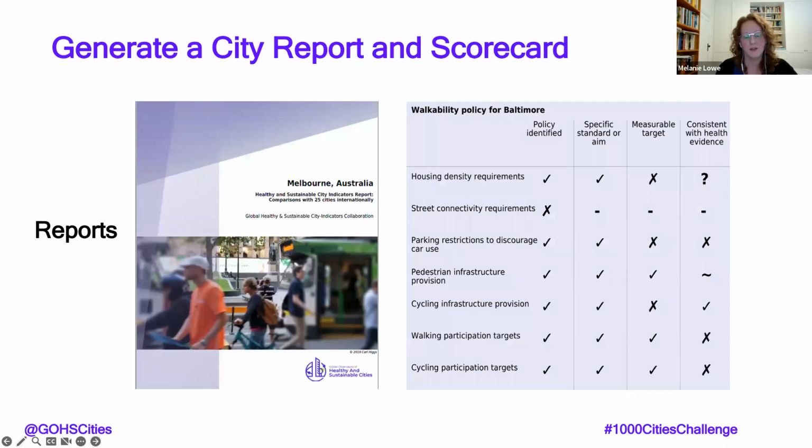So by submitting the policy checklist, that will generate a report and a scorecard for your city, showing either just the policy indicators on their own or alongside the spatial indicators, depending on what indicators have been generated for your city. So the current report template is shown here.